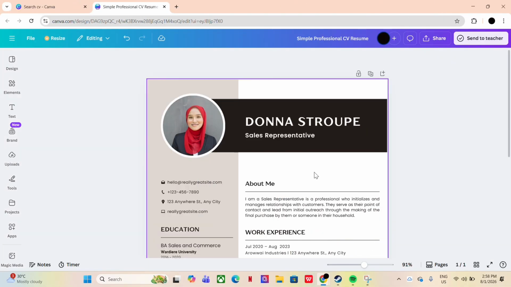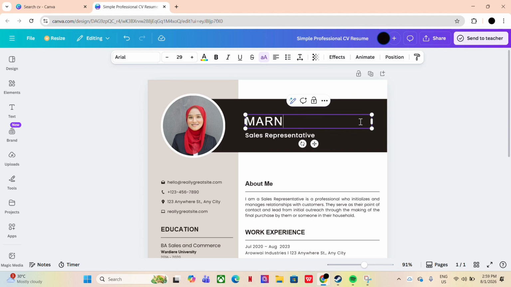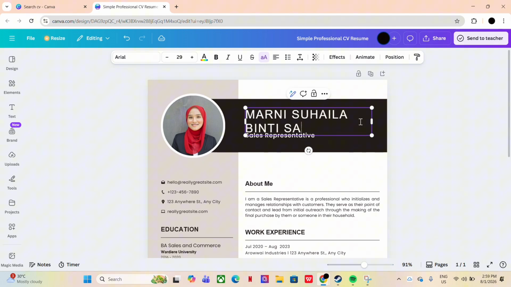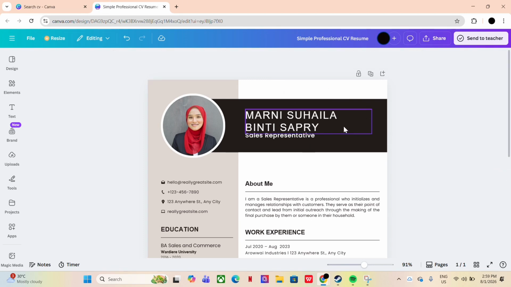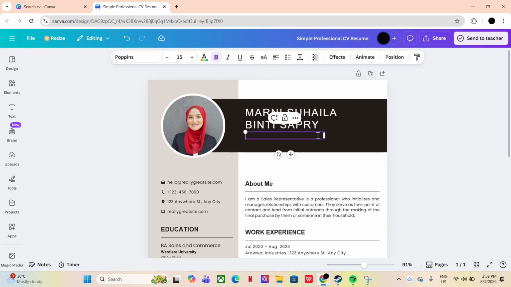In this CV, I will be using Arial. Here, type in your full name, not your nickname. Click the font and type in your font of choice. Choose the font and click Change All so that all the fonts in the CV change to your preferred font. Add in the position that you apply for, as an example, marketing intern.